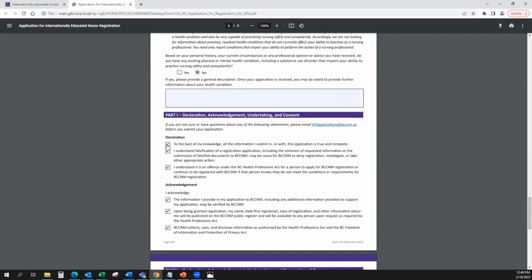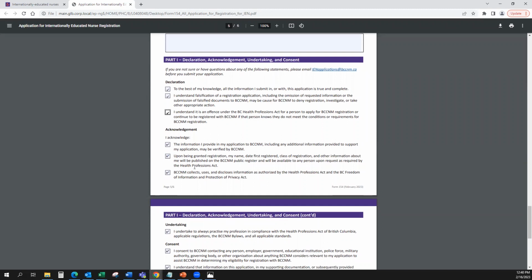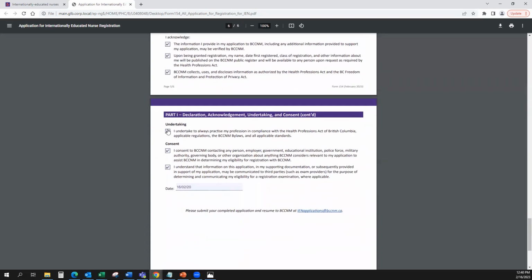So you want to check all of these boxes. With acknowledgement, you want to check that you understand all of the information you provided. And with undertaking and consent, you want to check all of these boxes. And then we want to input the dates.